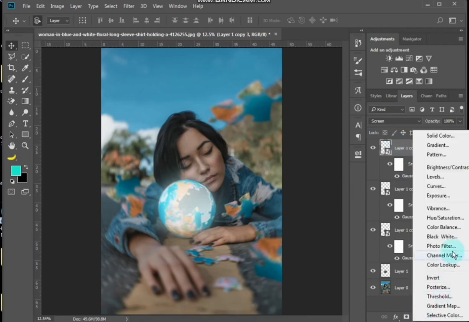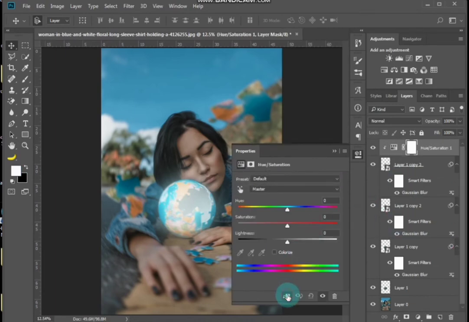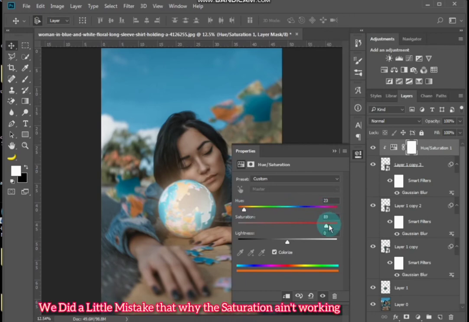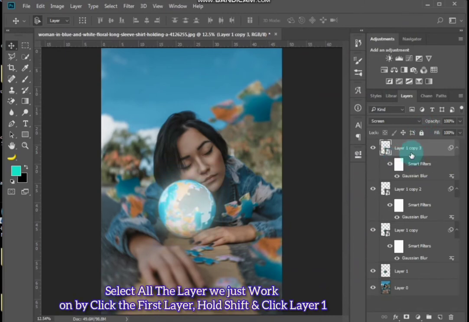Then you go to your hue and saturation, make it a clipping mask, click colorize, and increase the saturation and the hue. But I think we made a mistake here. The light is not glowing, it's not following the color. So sorry, please press Ctrl Z, then press Ctrl Alt and Z. Go back to this part.